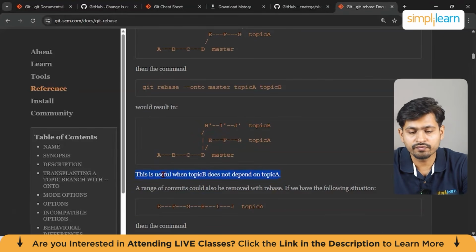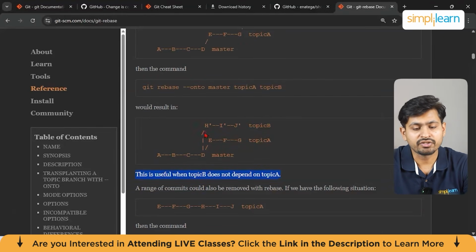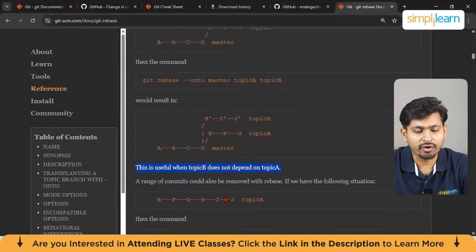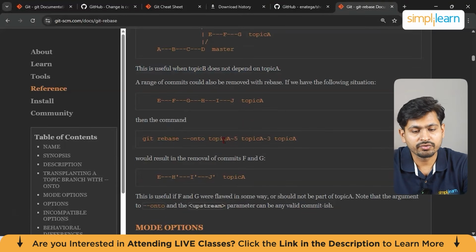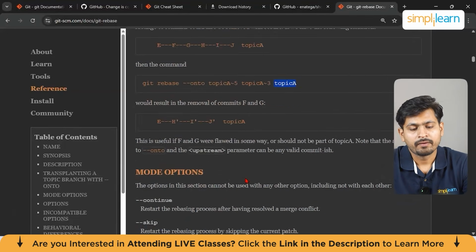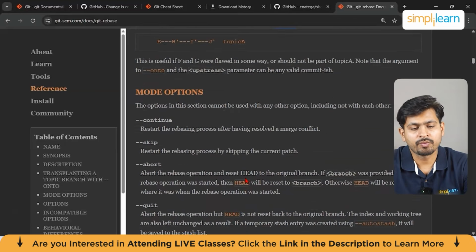So this is very much useful when one branch is not dependent on another branch. And these are the range of the commits. It could also be removed by the respective rebase. Just type the command git rebase --onto topic A~5 topic A~3, and you can see E, F, G will be removed, and H, I, and J, you could see these two will be removed. So this is very important, where you are getting H prime, I prime, and J prime as new commits all over here. So you can try to explore this.